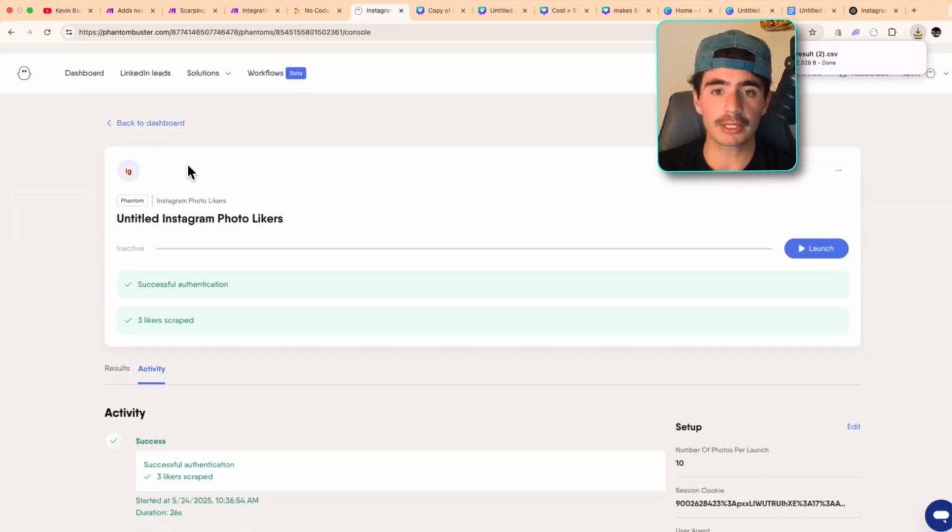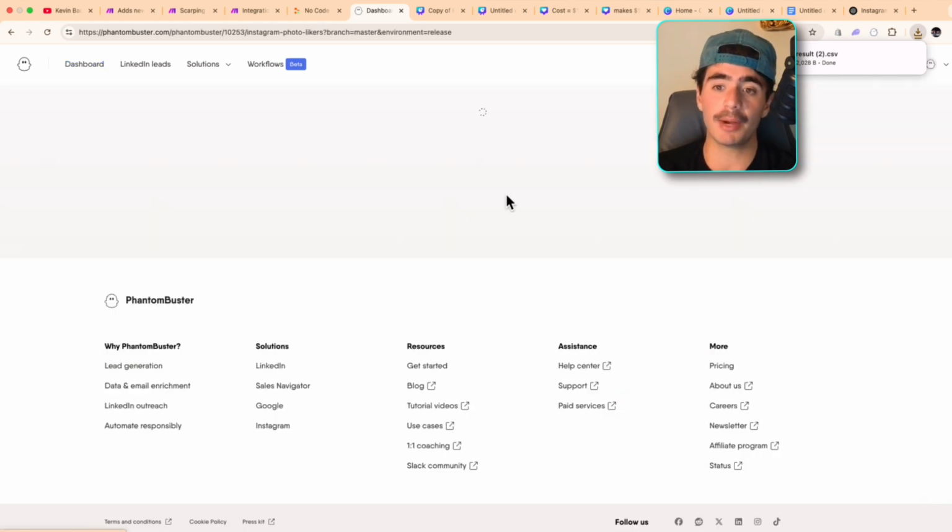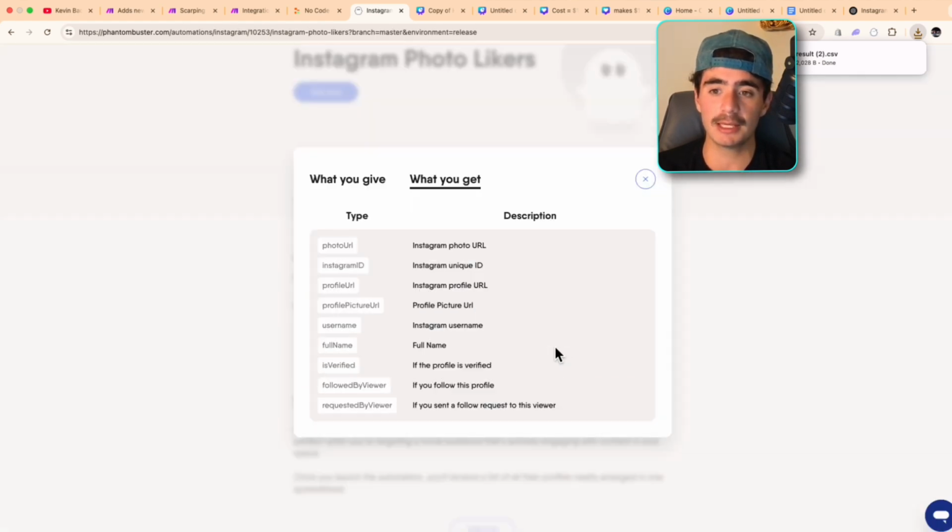But we can also look at the activity and how this Phantom Buster actually works. If we look at the about of this automation, we can see in the output that we get the is verified value, and we get the followed by viewer value. And so this tells us the 2 most important things. Is this person already following us? And is this person verified? Because if they're already following us, there's no point to put them in this funnel because we probably already have them as a client. And so we can filter them out, and we can filter the verified accounts to the top of the list as high priorities.